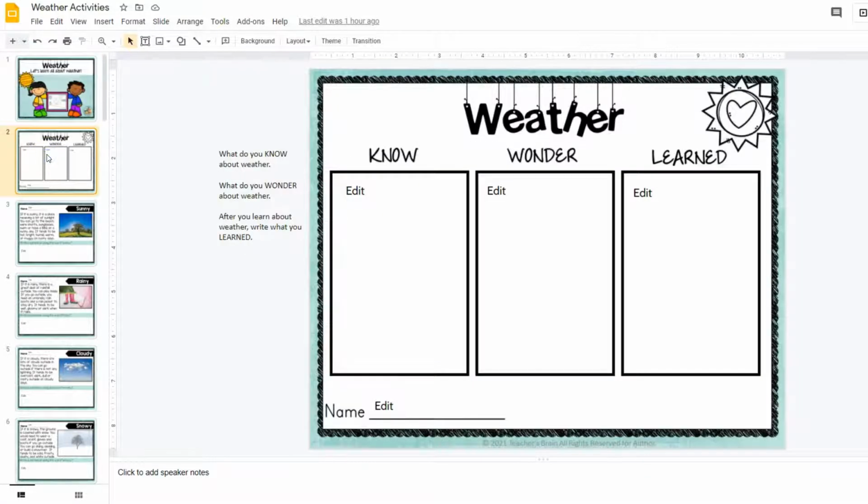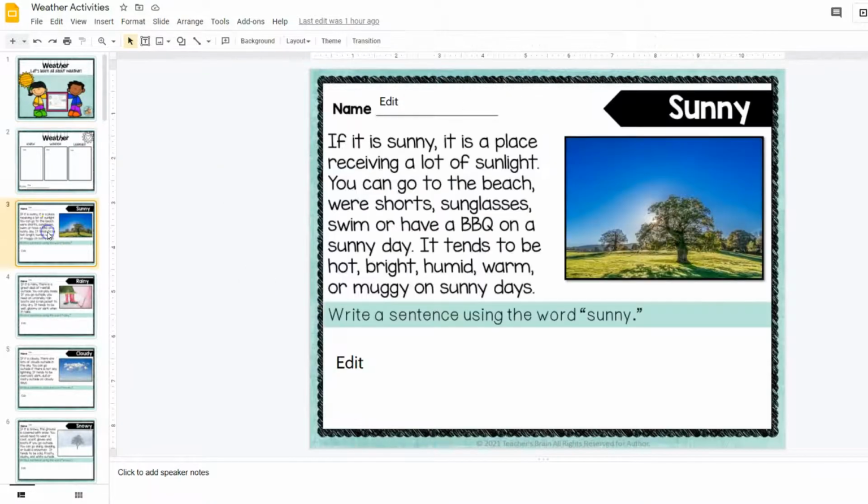You can scroll through and you will see that students will first think about what they already know about weather, what they wonder about weather. They can just click in here and type their answers, but I made it a small amount of color on here so that you can print these. They're printer friendly. You can just erase the text boxes and print them and use them for in-person learning if needed.